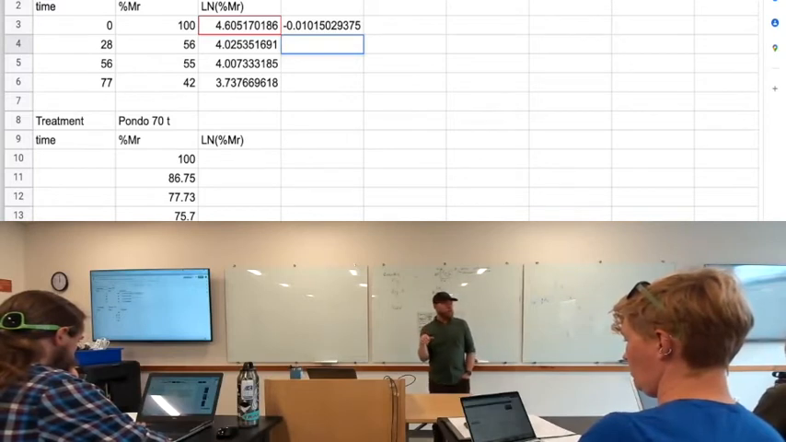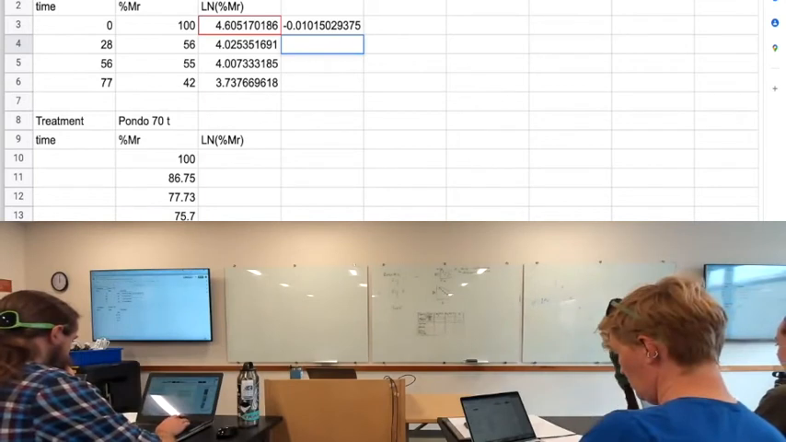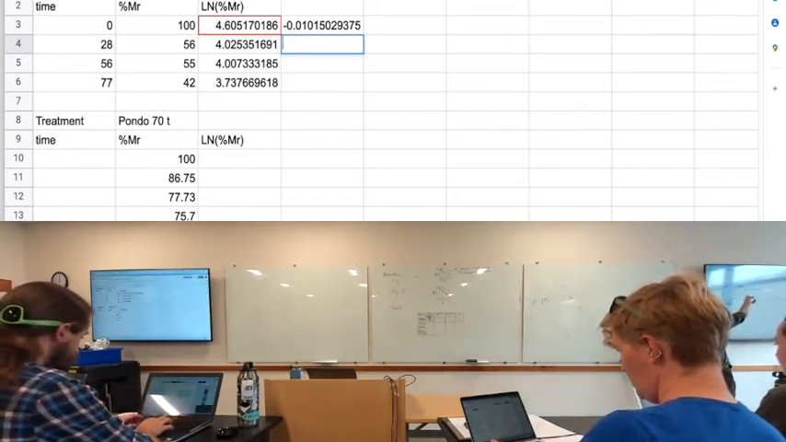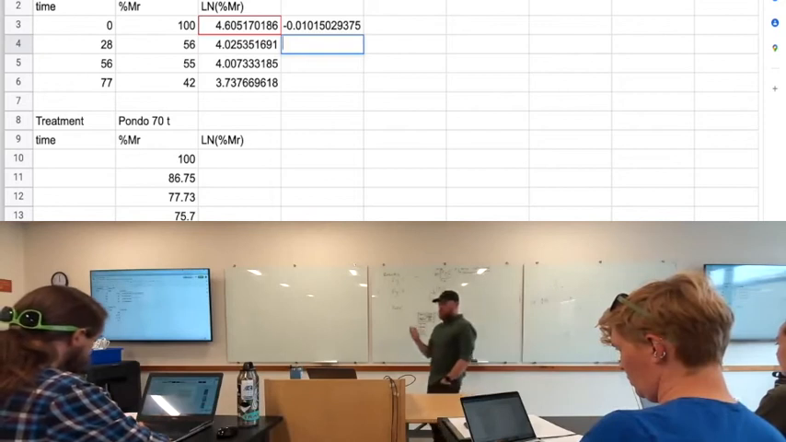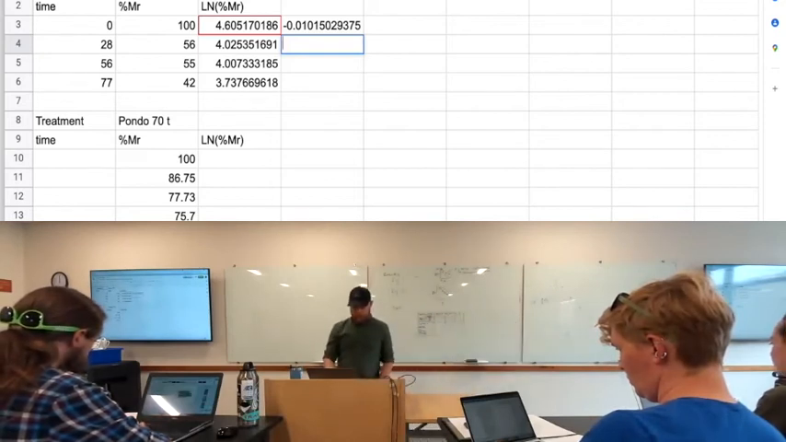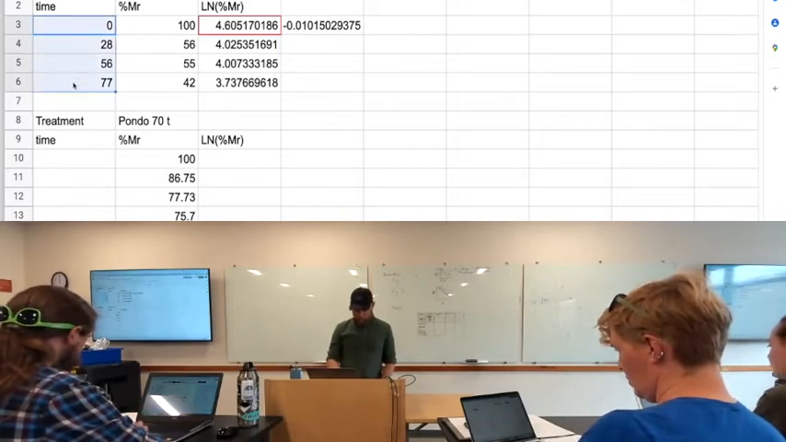So hopefully if you did that, you got some negative value. They typically vary between minus 0.004 to minus 0.02, I think, sometimes we've seen. So they can be an order of magnitude smaller than this for sure, and a bit bigger than that. But that's on the pretty fast end of decomposition rate.